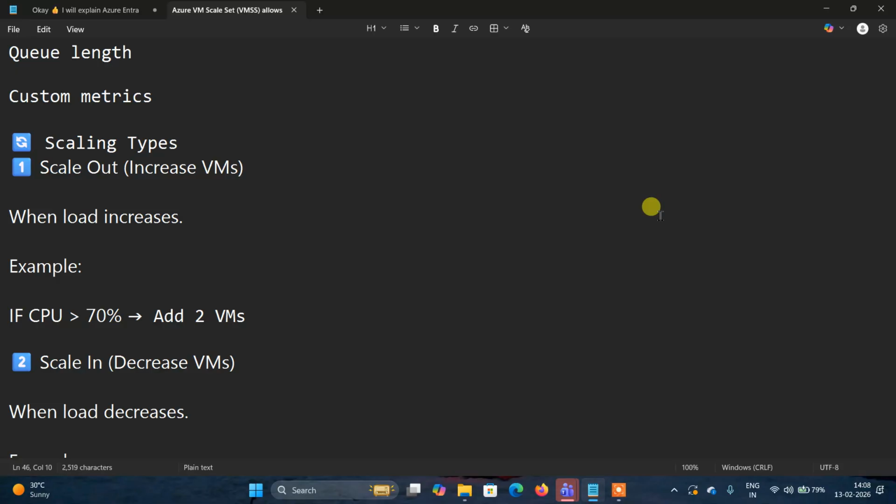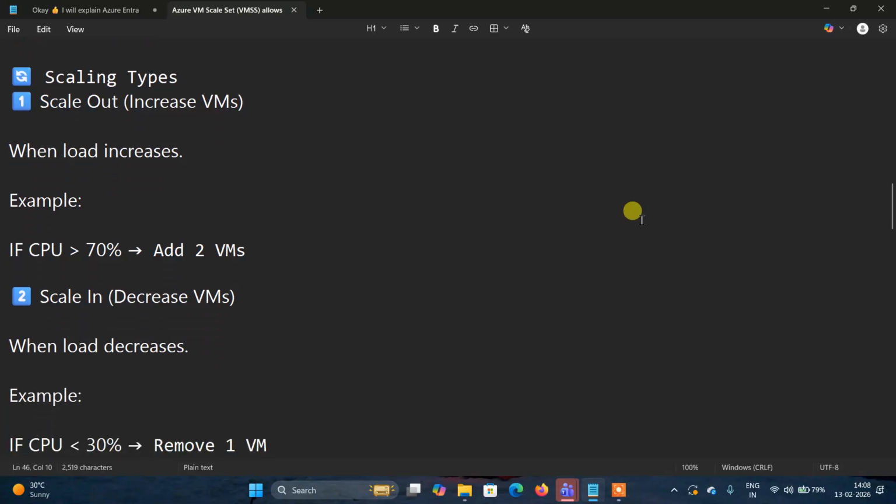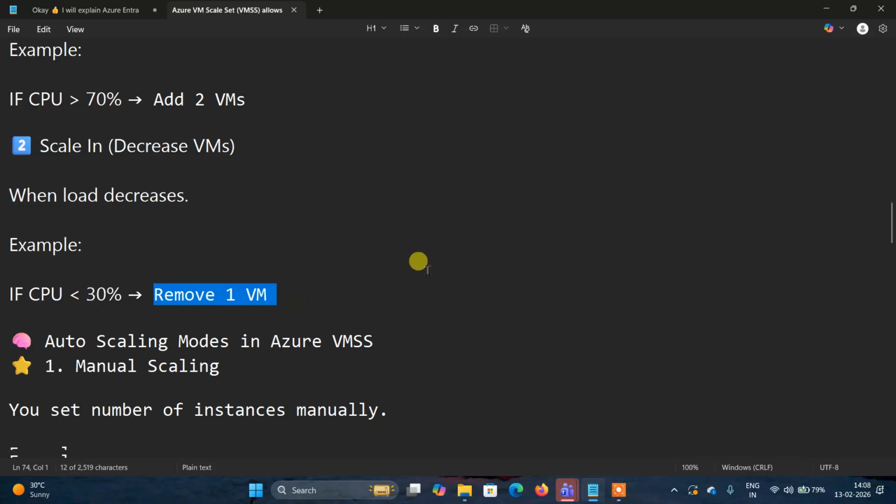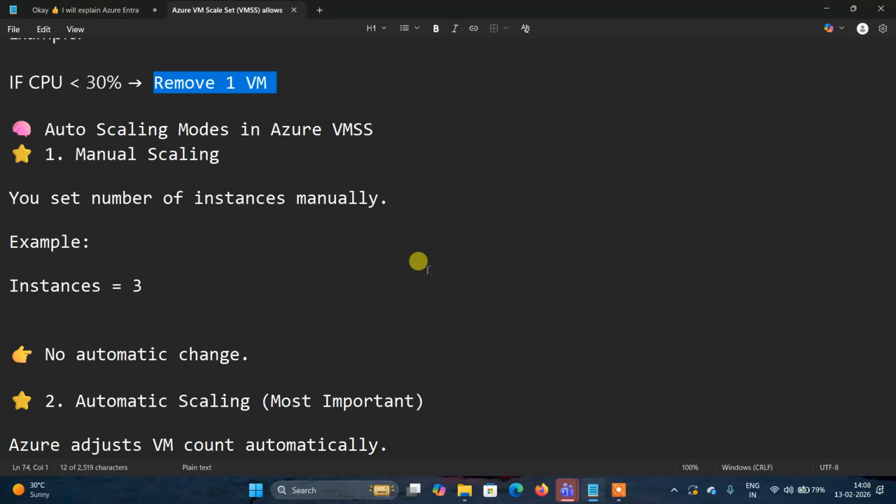What does scale in mean? Whenever the CPU load increases to 70%, it adds a VM. That is known as scale out. What is scale in? It is nothing but a decrease of the VM. When the load is decreased, if the CPU load is less than 30%, it will remove one VM. Understood?